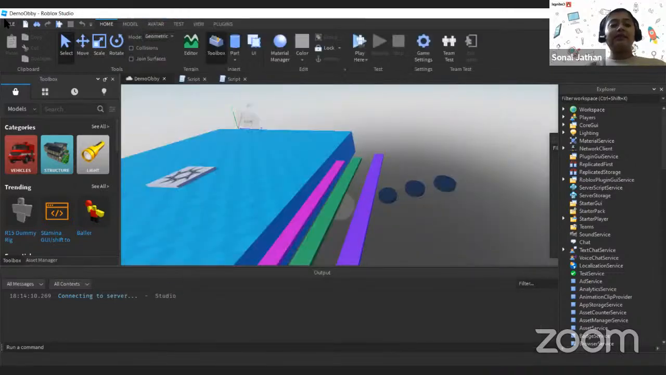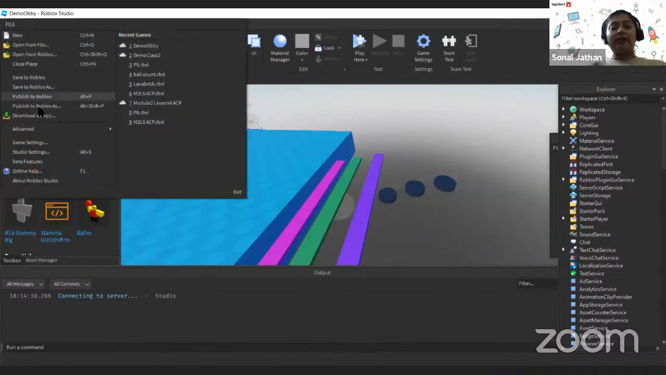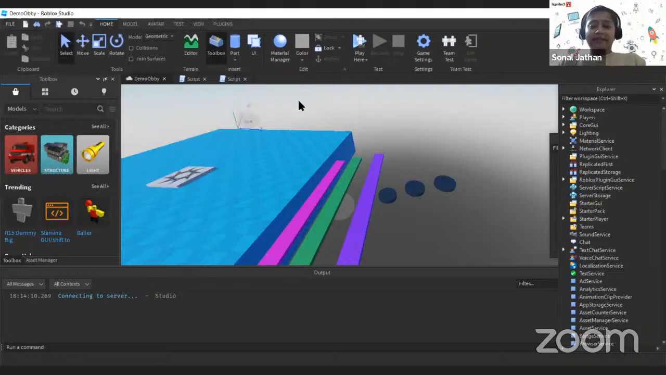And lastly, this is how you publish. File, and then you have publish to Roblox. Once you click here, it will be published. Then go back on the main page where you have created your site, and there will be an option called publish. There you can click and publish. Okay, understood, everyone? I think that's good.